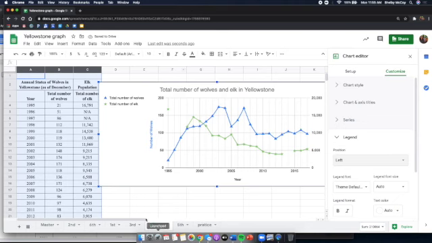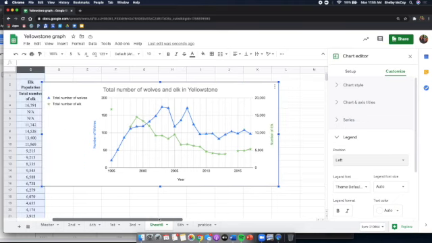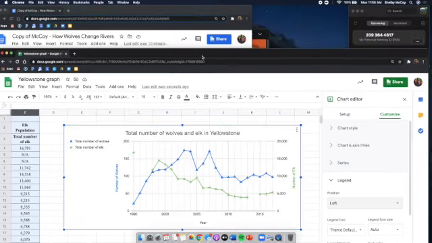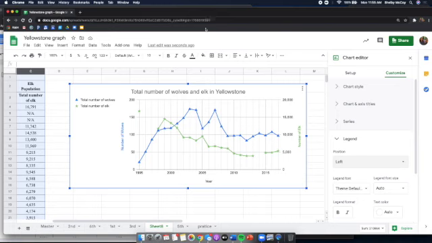So this is what you're submitting to me. This is due today by the end of class. You will take a screenshot of this, just of your graph, just of that little area. Take a picture of that and then submit it to Schoology in the first draft of your wolves and elk in Yellowstone assignment.